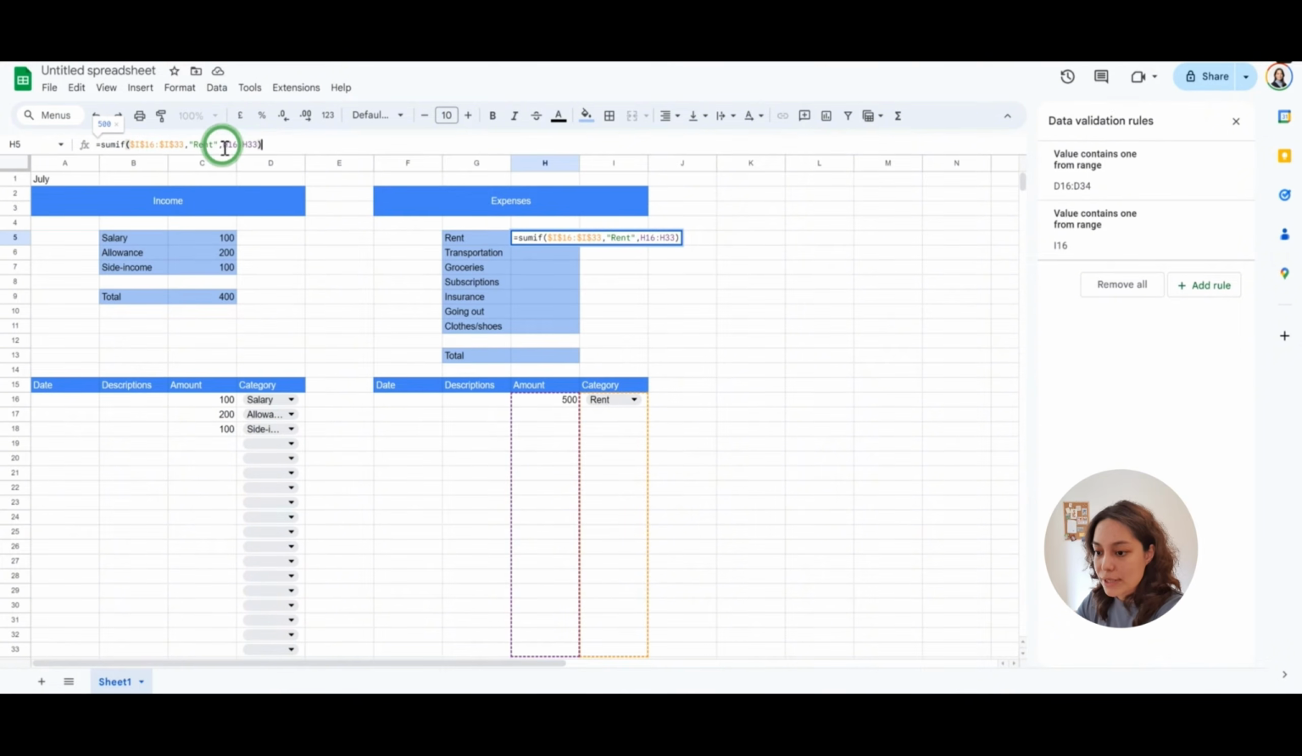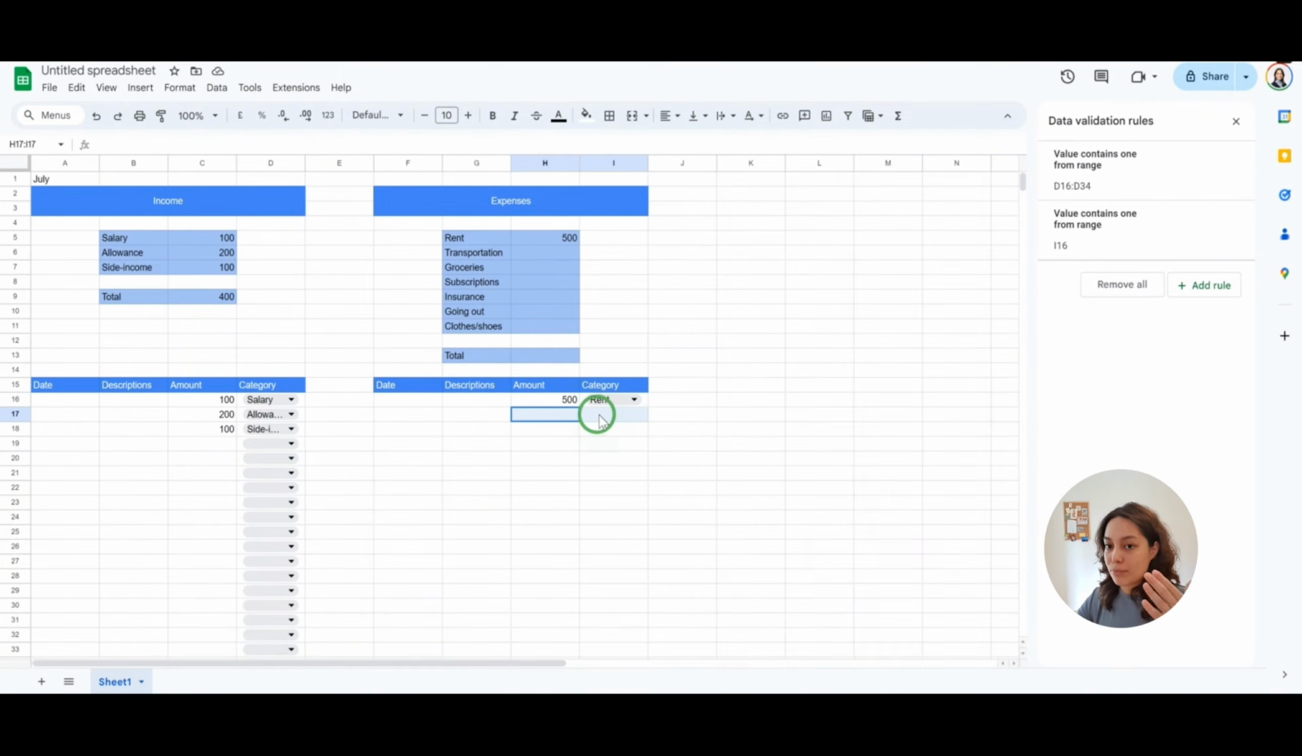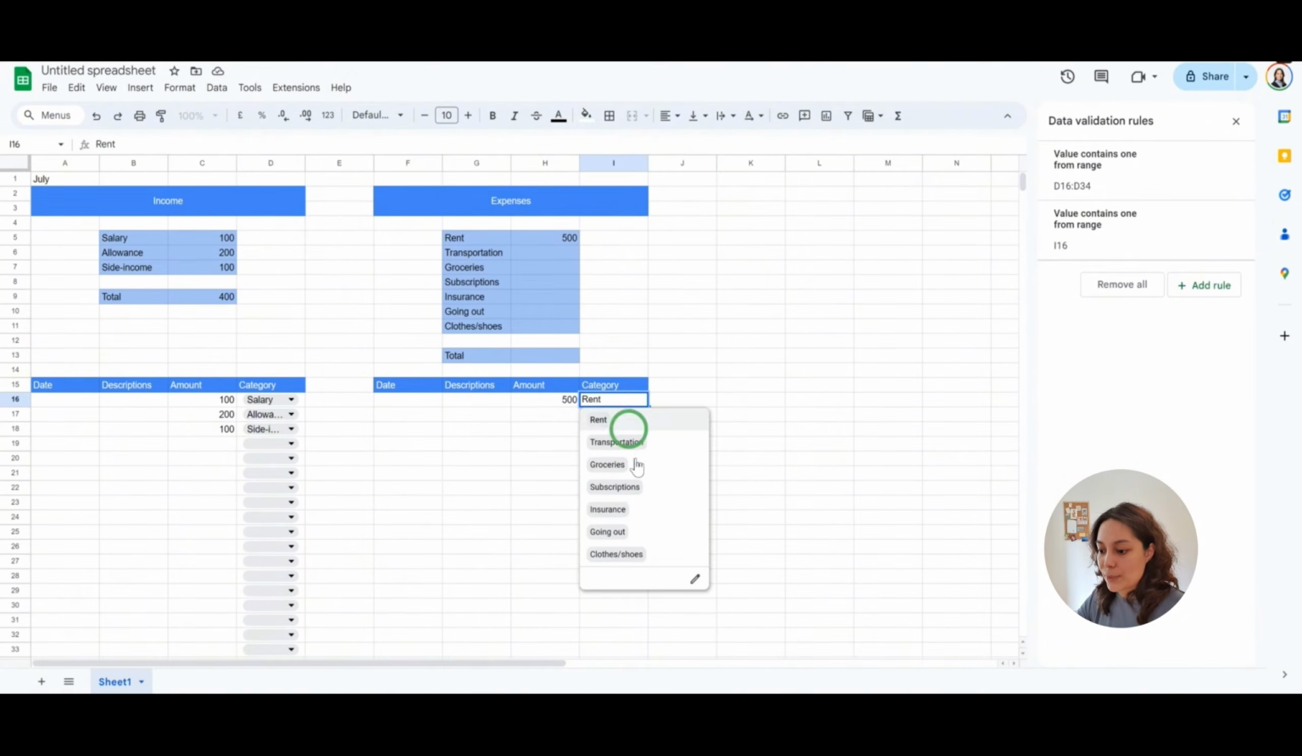Right now I'm adding the dollar signs so that it's the same criteria when I drag and drop it. Because if you don't add them, what it will do when you drag and drop is, instead of taking from this top cell, it will take the next bottom cell. So you don't want that, you want it to select from the top, because here it might not always be rent, you might be spending on subscription first or something else, and here we need to write down that it's subscription.